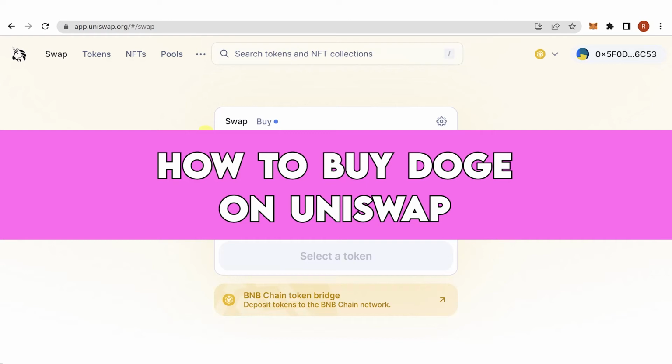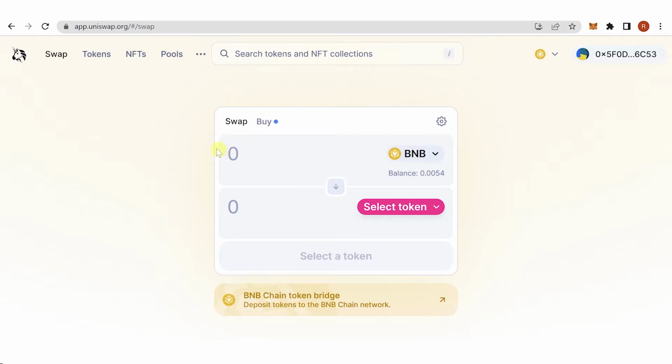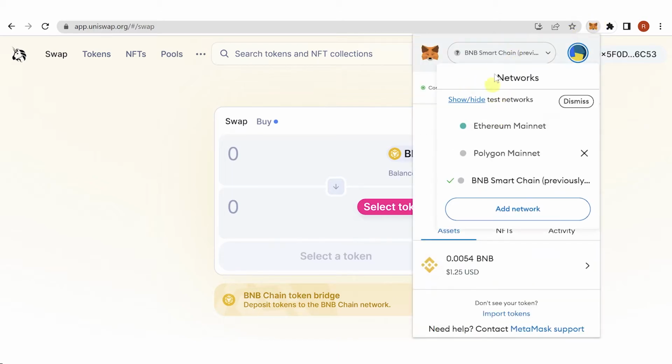In this quick video, I will show you how to buy Doge on Uniswap step by step. So the first step is to go to app.uniswap.org and then connect your wallet. Then switch to BNB chain. You can see it here.